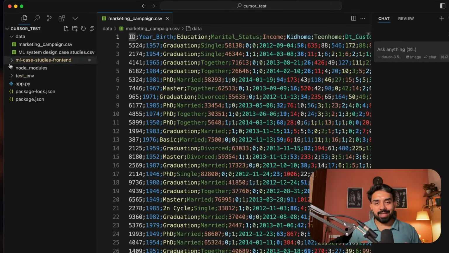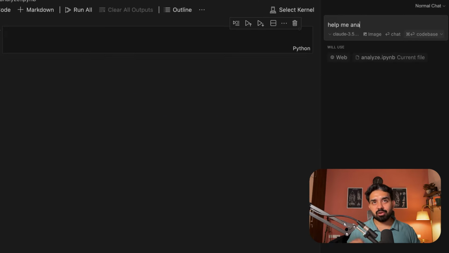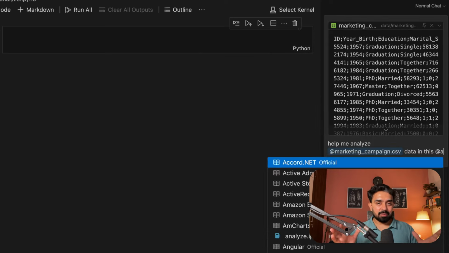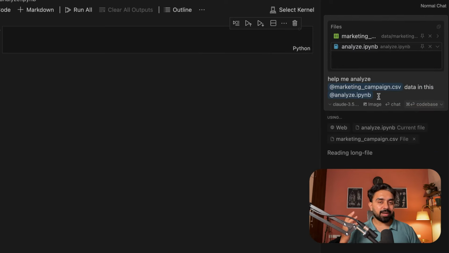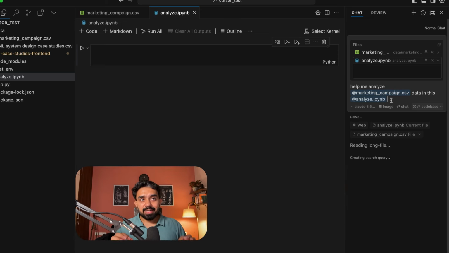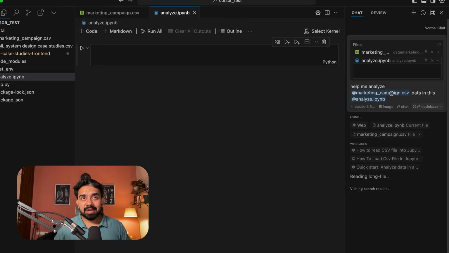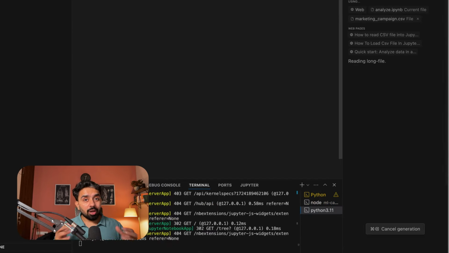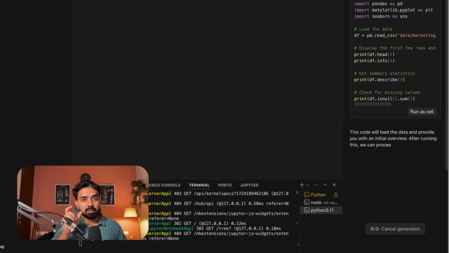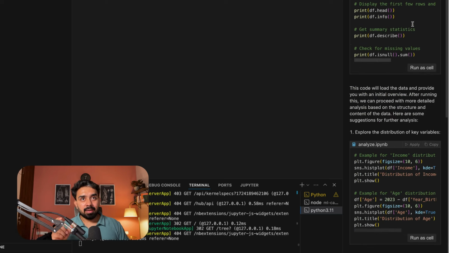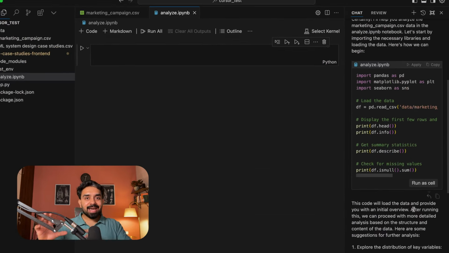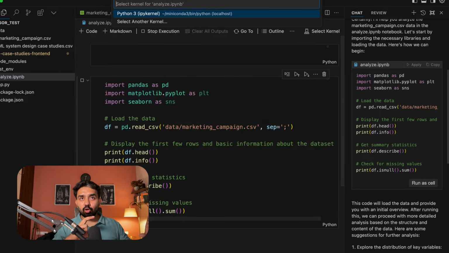For all the data analysts and data scientists out there, Cursor has a lot to offer for you as well. I picked up a marketing campaign dataset. I opened up an IPython notebook, started a Jupyter server, added the instructions to analyze this data. And obviously, I attached the data file in my chat to provide it as context. Cursor did not only help me in analyzing the data, but it generated the code in the form of IPython cells. So all I had to do was simply click on this button, run as cell. It would add this entire code snippet as a cell to my notebook.